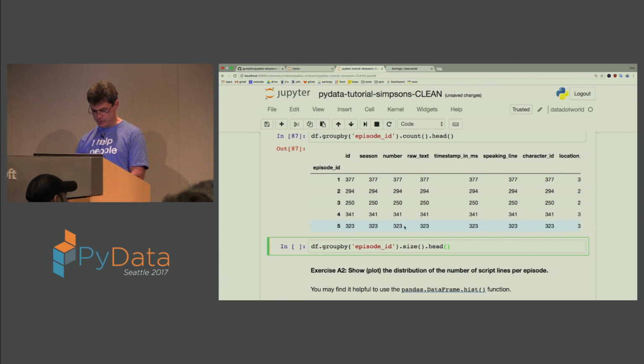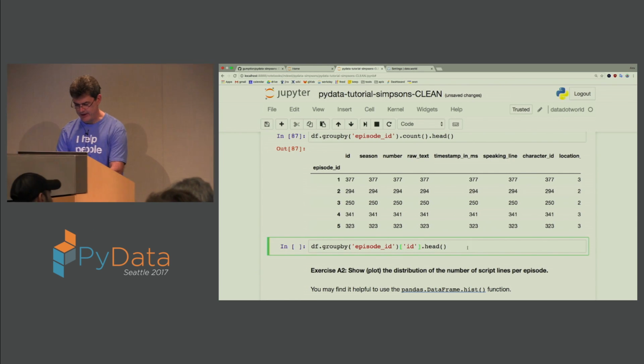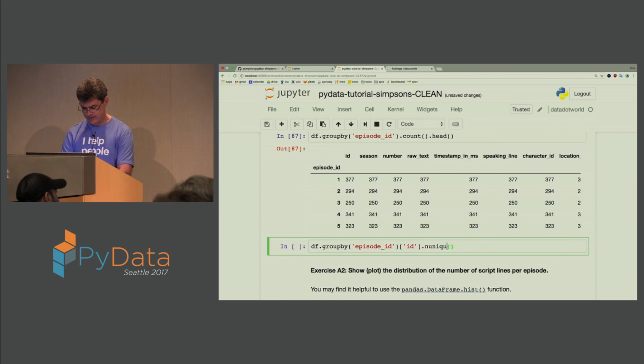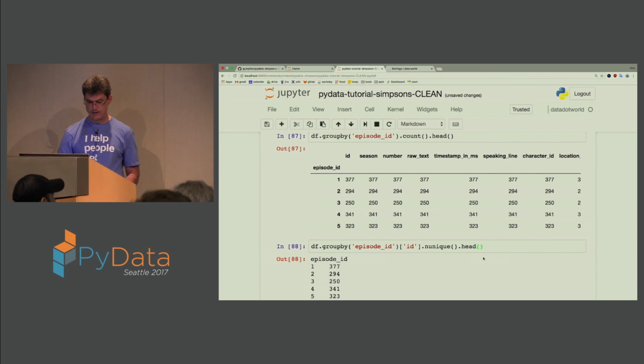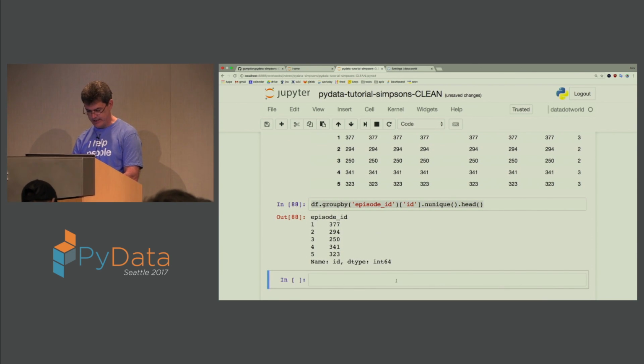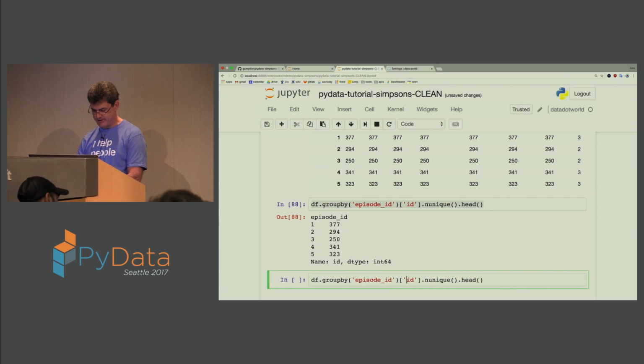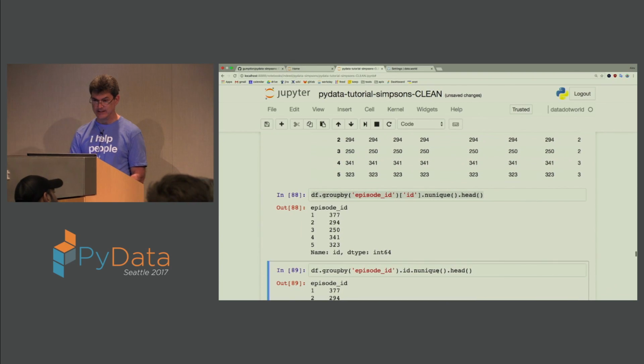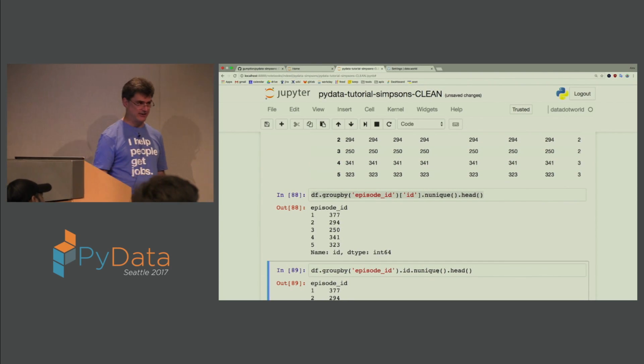I would use a similar idea, that is to say, I can take the ID field and then take the number of unique values for that, and again I'll do head. Equivalently, and just for the benefit of people who are still learning about using pandas, using dotted notation, I can just say .id as well. Those are equivalent syntactic forms within pandas.